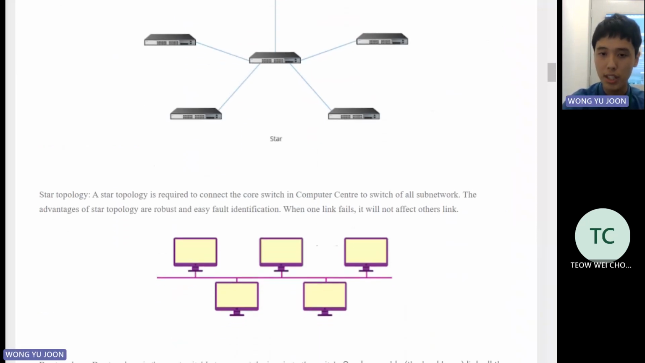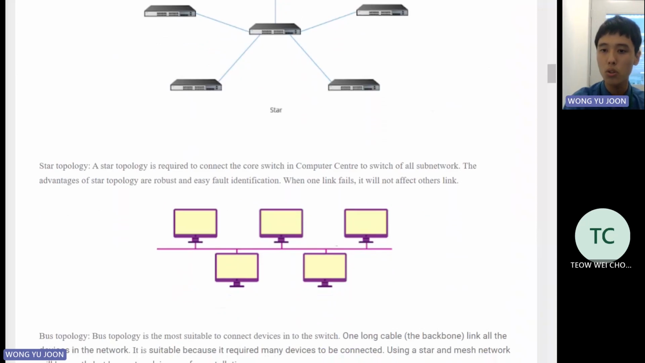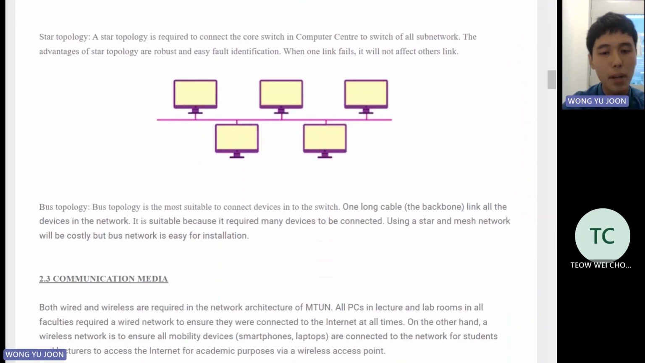For the topology that we have used, there are two here. One is the star topology. A star topology is required to connect the core switch in the computer center to the switches of all sub-networks. The advantages of star topology are that it is robust and has easy fault identification, where when one link fails, it will not affect the other links. Bus topology, on the other hand, is the most suitable to connect devices in the switch.